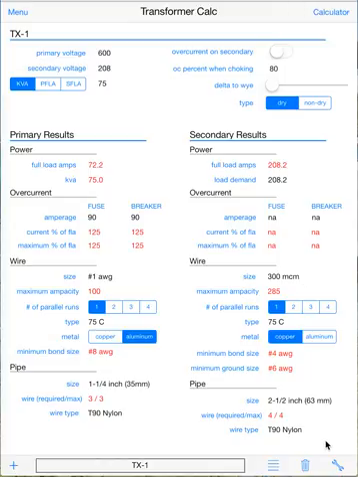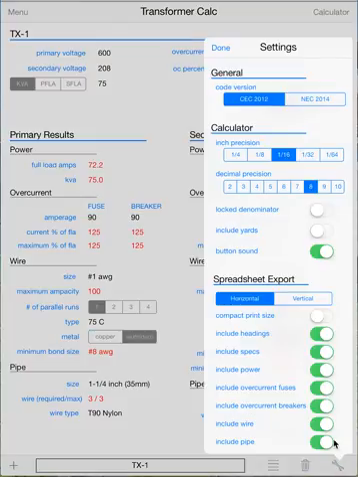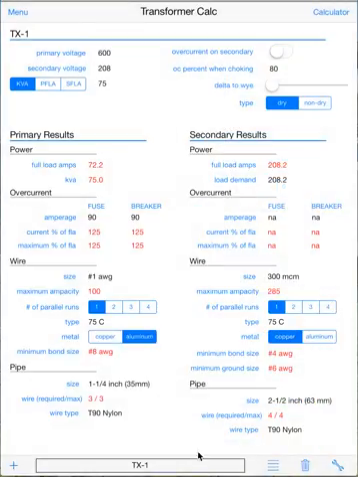When you first come in, the first thing you're going to want to do in this app, before you do any kind of Transformer calculations, is go down to this little wrench, which will pull up the settings screen. And you're going to want to set what code version you're using. So in Canada, you're going to want to put it on the latest Canadian code, and in the US, you're going to want to put it on the latest US code. Once you have that set, then you can get right into it.